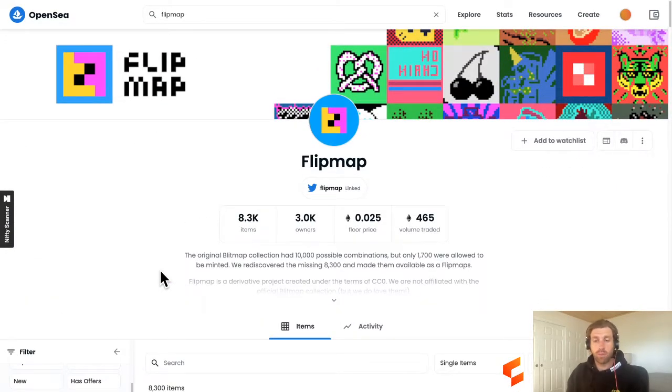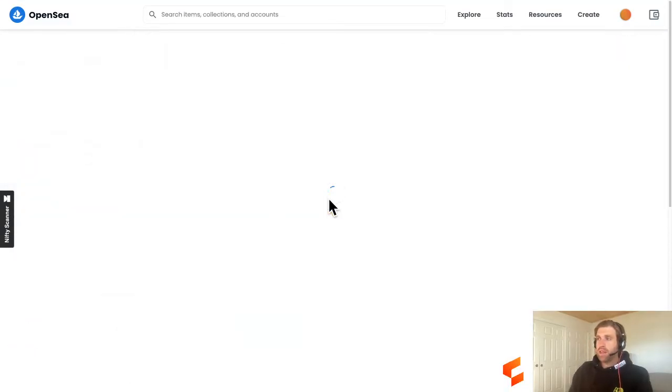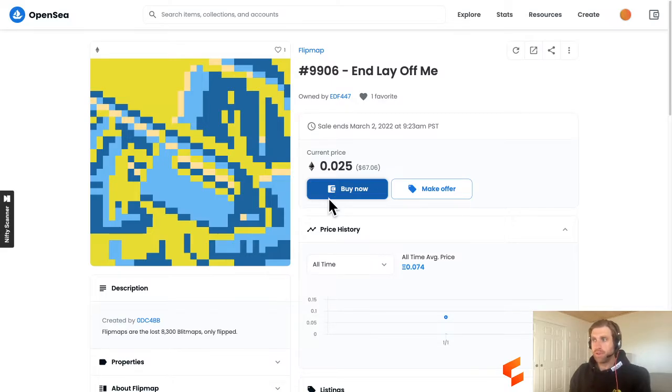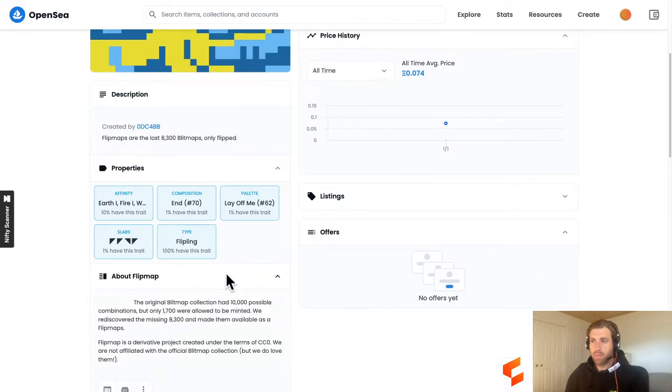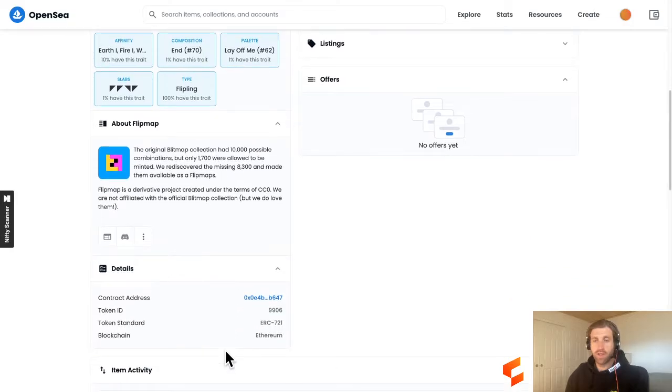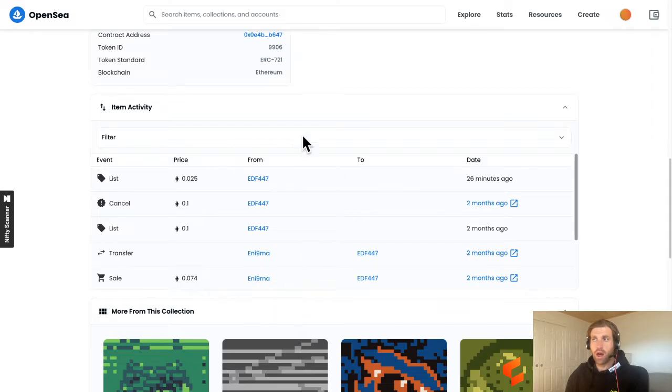This is a how-to video on purchasing an NFT. And here we go. We're gonna buy the floor Flipmap, the cheapest one. And I've clicked into it, and here is the detailed view of what we look at when we're purchasing an NFT. We've got the number, the name of the NFT, the image of it itself, and a buy now button or a make offer button. We've got properties about Flipmap, and also details here on the left-hand side if we wanted to click into those. Down the bottom, we will see item activity and the transaction history for this specific NFT.